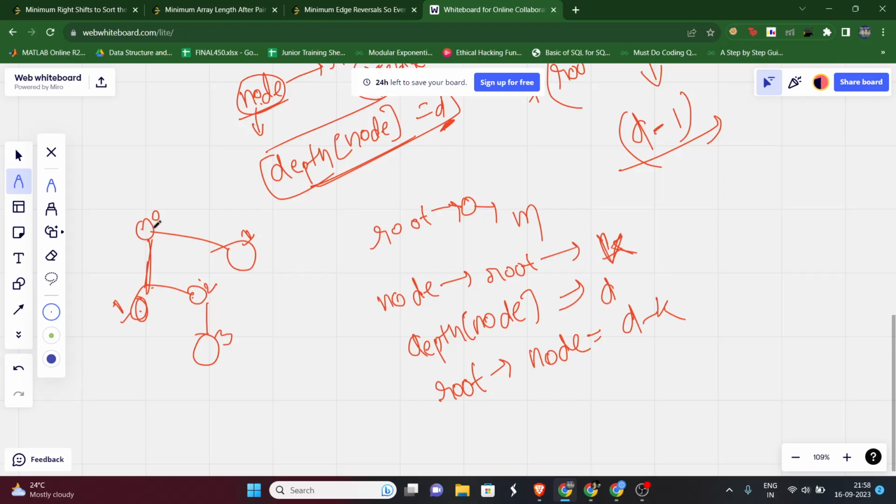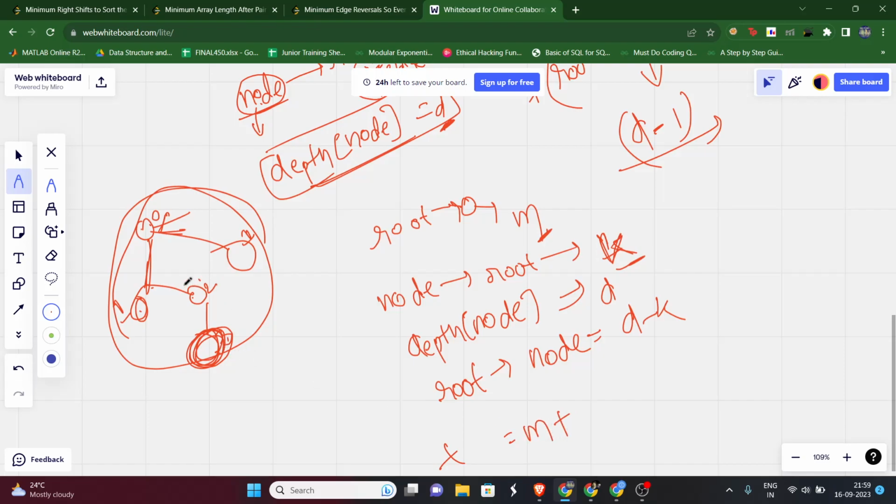So we have this tree, any particular tree, let's say this is the tree we have, and if we are at root, we know that we need to reverse m edges. If this is the particular node, then to reach the root from this node we need to reverse k edges. So let's consider what the total edges will be. If we are at root we need to reverse m edges, and if we are at this node then to reach the root we need to reverse k edges.